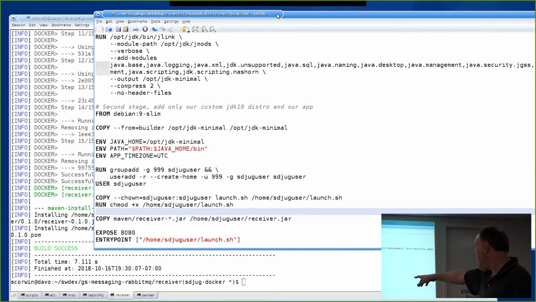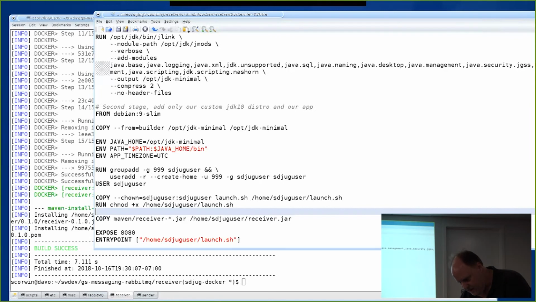And then it's copying in the receiver-jar.jar, that's my Spring Boot executable jar. When I copy it in, I drop the version number, so I don't have to change my launch script every time I cut a new version. And that bottom line is saying to Docker, once you start the container, run this shell script, launch.sh. And that means that when I start up the container, it will automatically run my application.